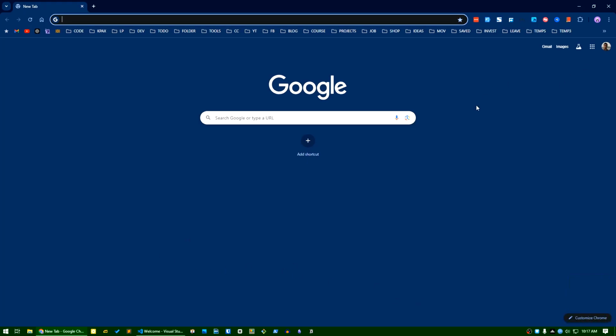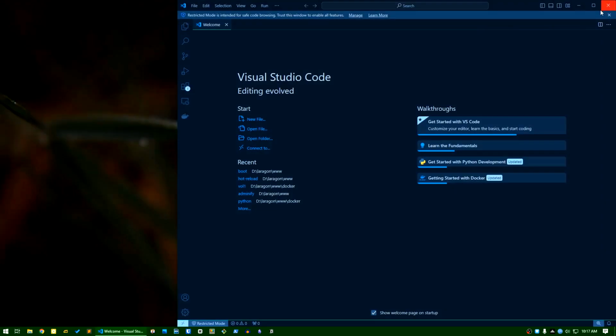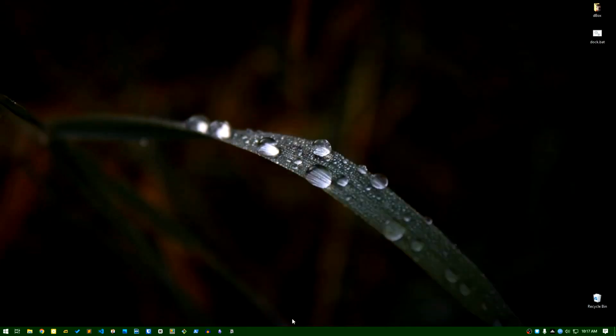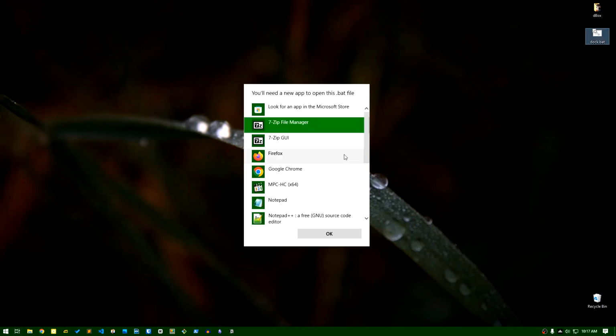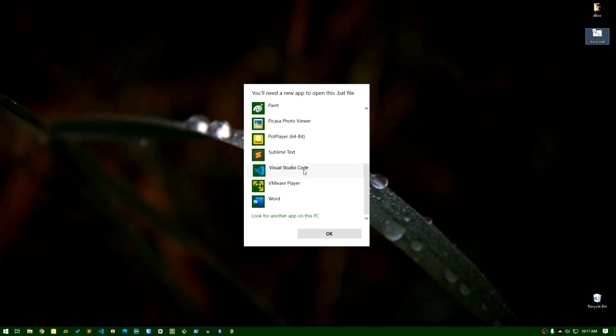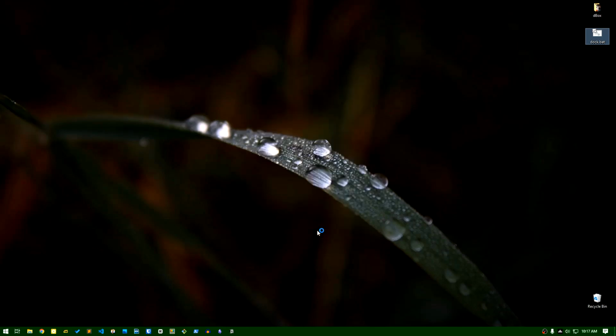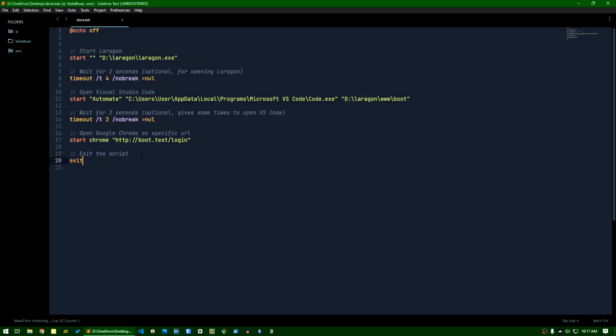So for this, what I have done, I have written a small batch file. Let me just show you here. When I run this batch file, it will start my Laragon.